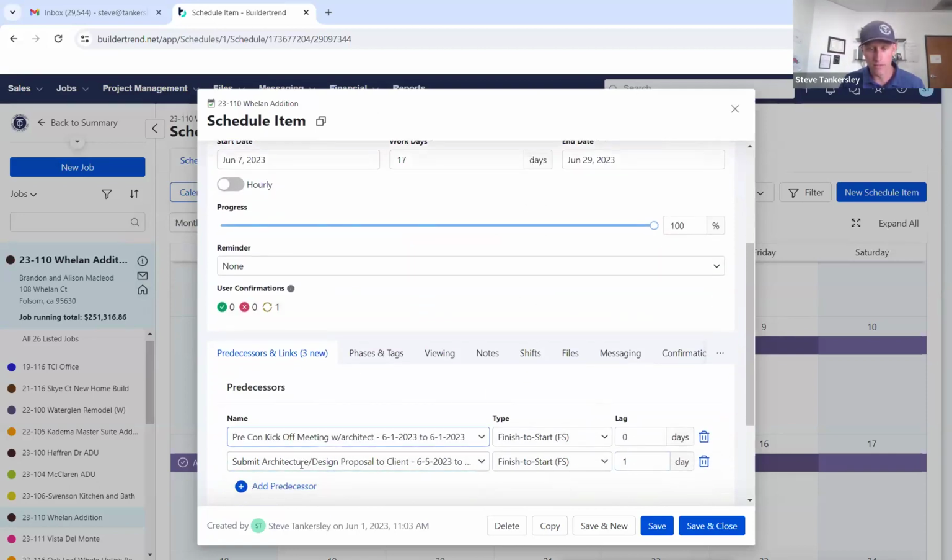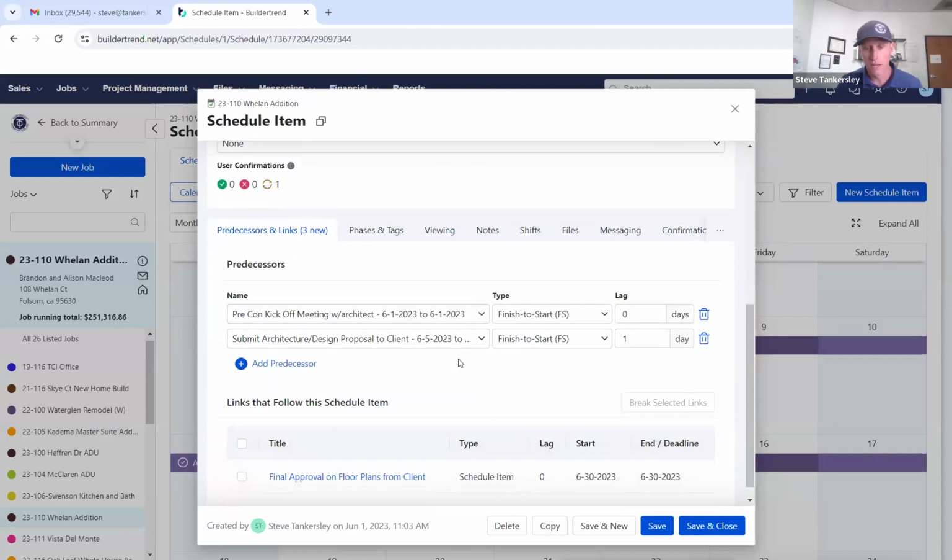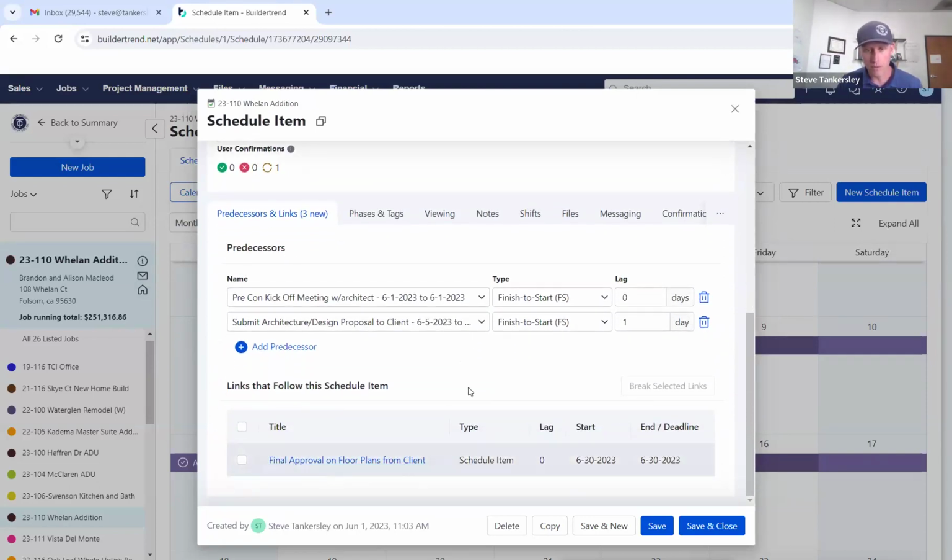We also have predecessors and successors. One thing that's better with this than, let's say, building your schedule on Excel is you can do those predecessors and successors. So if something changes, it automatically adjusts your schedule. Anytime you do a scheduling activity, you should always have a predecessor and successor. And you can see what comes up from there.